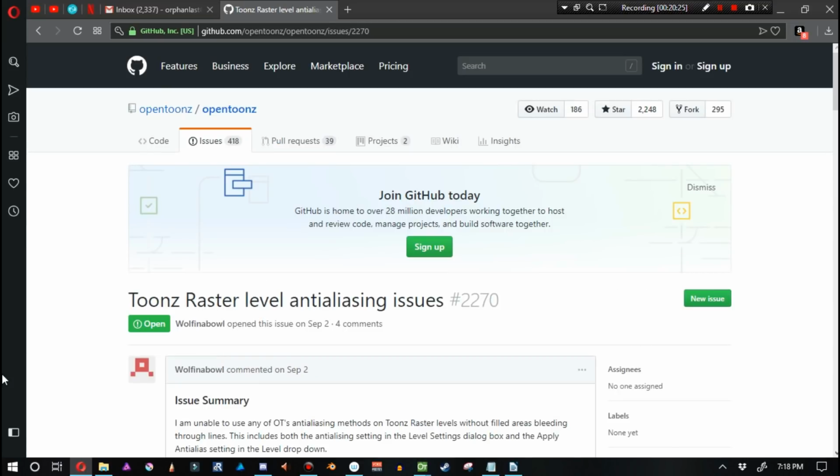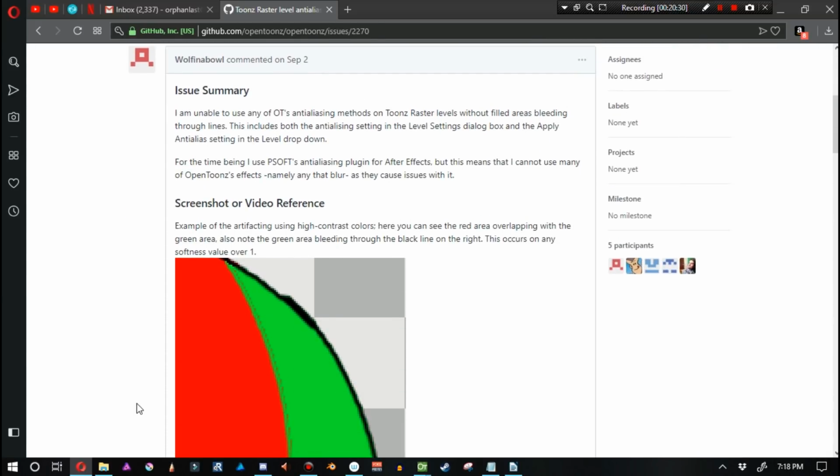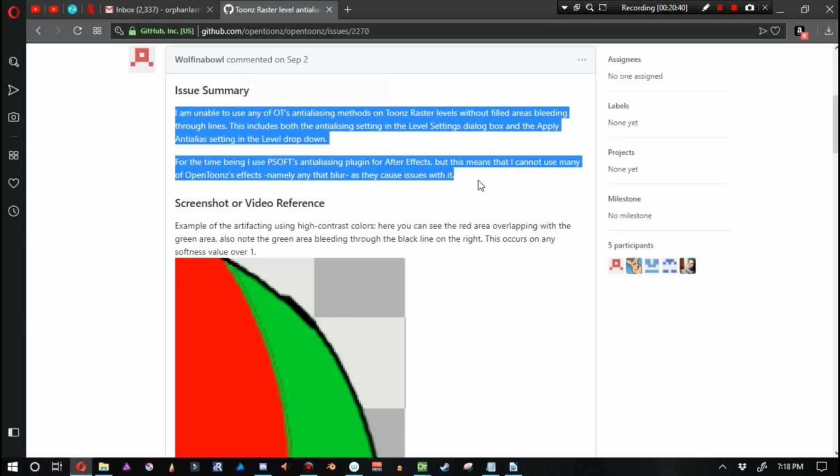For the next story of the day, we have Toonz Raster level anti-aliasing issues. This is something that I've actually noticed. Issue summary. I'm unable to use any of Opentoonz's anti-aliasing methods on Toonz Raster levels without filled areas bleeding through lines. This includes both the anti-aliasing setting in the level settings dialog box and the apply anti-alias setting in the level dropdown. For the time being, I use Psoft's anti-aliasing plugin for After Effects, but this means that I cannot use many of Opentoonz's effects, namely any that blur, as they can cause issues with it.